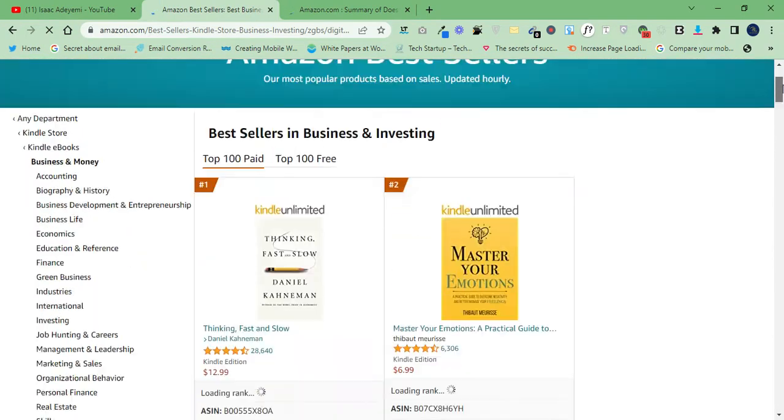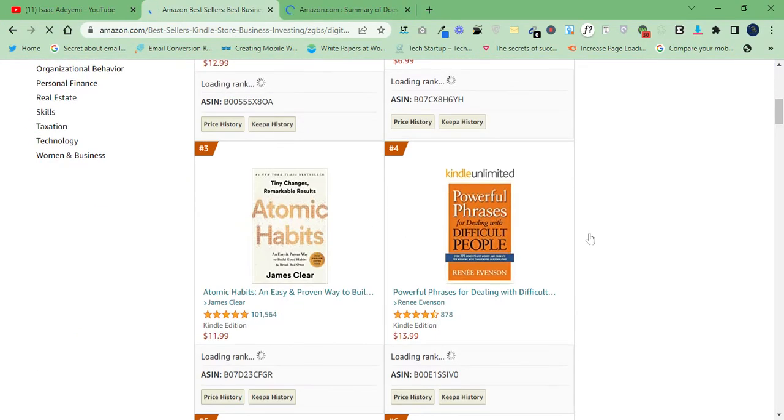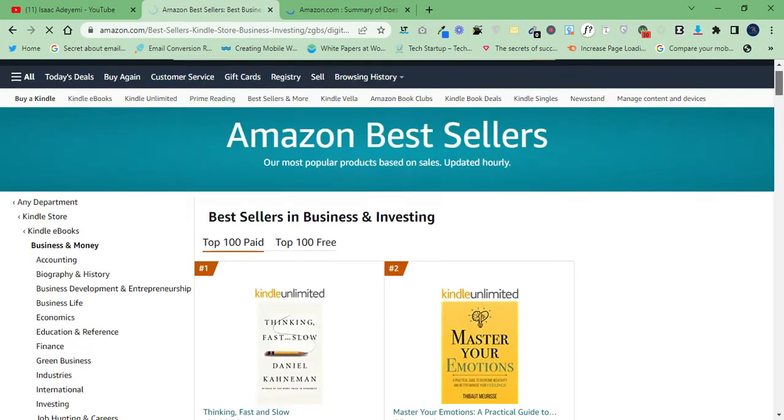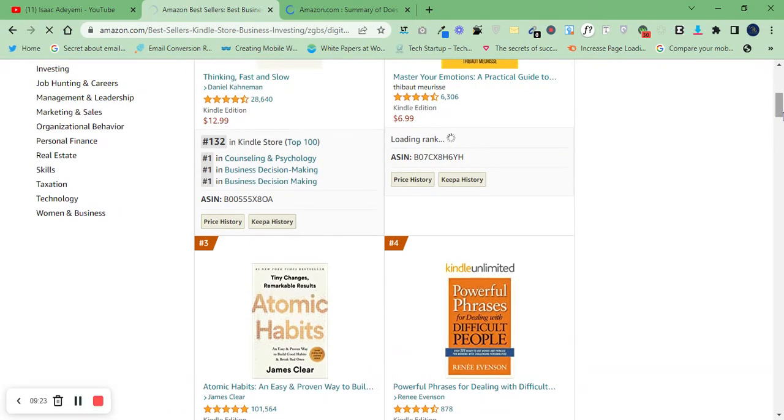So as you can see, when I switch to business and money, I started seeing other books related to business. Now, all these ones are still wide. So under business and money, we have finance, we have industries, international investing, and the rest. So I can still niche down again, and probably I can say skills. When I say skills, that means I have niched down very, very well. So that's another thing that you really want to take note of when you are looking for a best selling book.